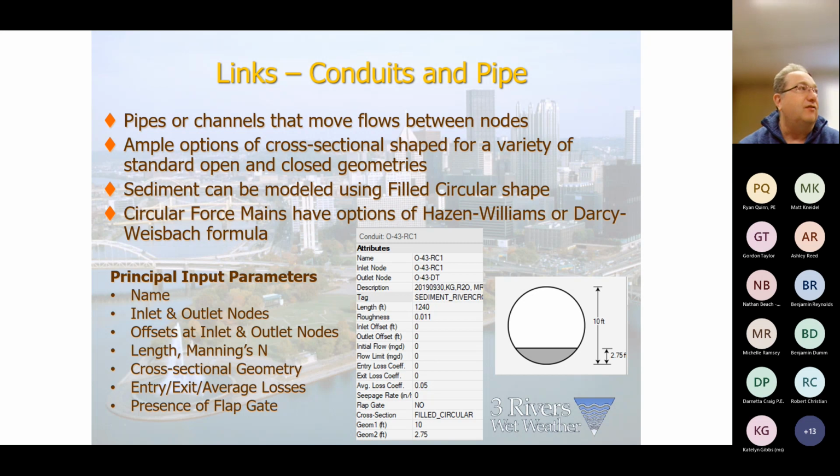Obviously you have your length, your Manning's N, your roughness coefficient for the type of pipe that you have, the geometry of the pipe. You can represent all kinds of different pipes within SWIM, not just circular, not just box. You can make ovals, you can make all kinds of unique geometries within there. You have your losses, your entry, exit, and average losses, and the other is a presence of a flap gate. You could do this on that outfall node that I talked about before. So if there is a flap gate that keeps the river from backing up or flow from backing up into that pipe, it's a simple flap gate yes, no type of input parameter.